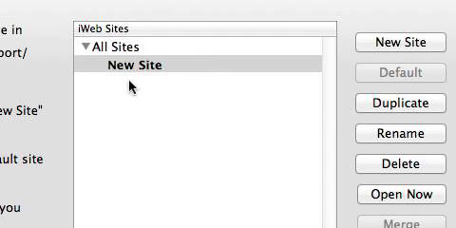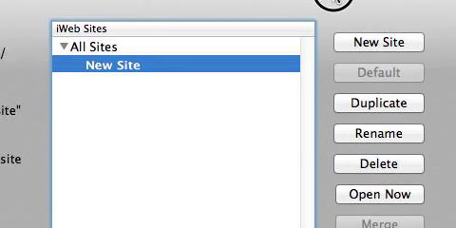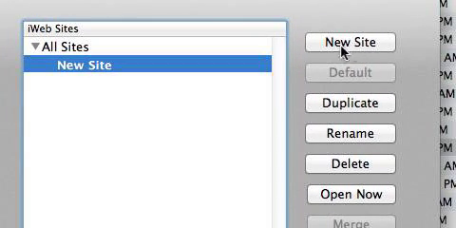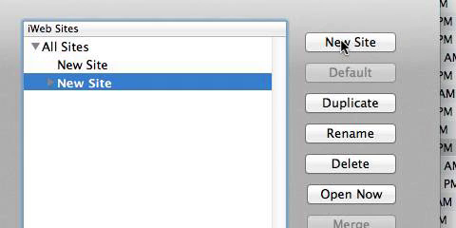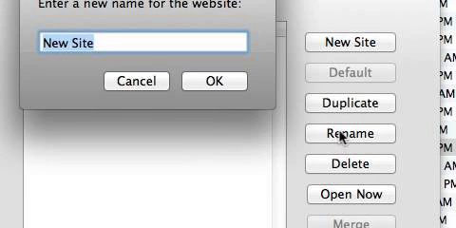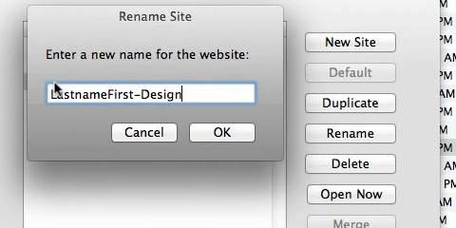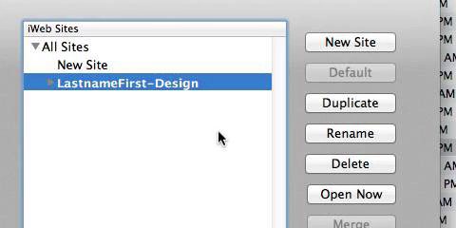When this opens, there may be a couple people's names of projects in here. You don't have to be concerned with that because you're going to start a new site. So you click on New Site on the right-hand side, and then immediately click on Rename. And I'm going to put in my last name and then my first name. Obviously, you're going to put in your last name and first name and then design for your project name. Okay, so you're going to rename this website to be last name, first name, design. Click OK, and there is your project name, and it's highlighted right here, and I can say open now.